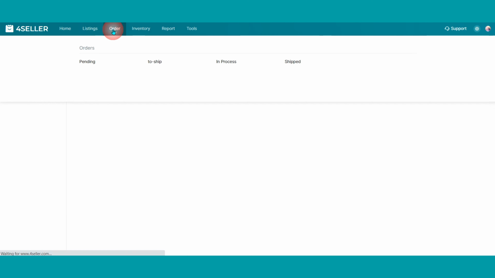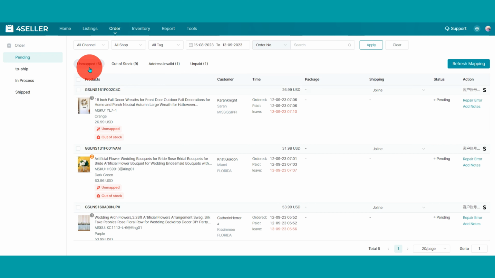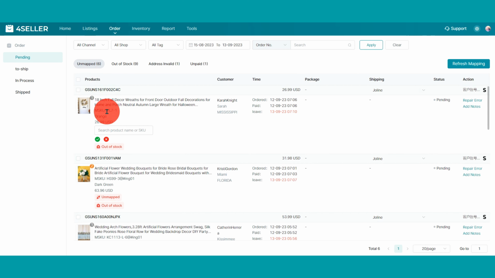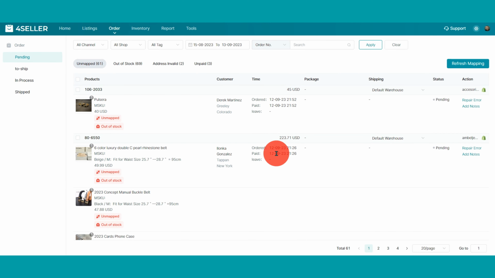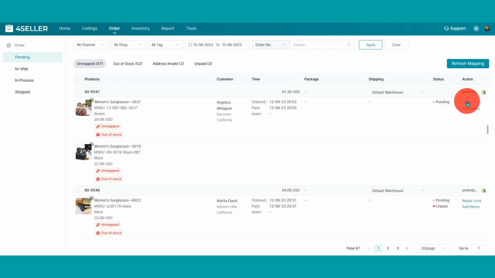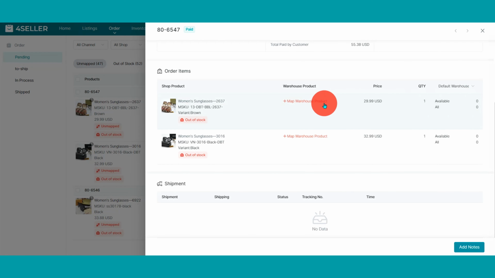Go to the Order tab. Pending column is divided into 4 parts. Unmapped listings represent products that have not been matched to the inventory. You can click on the red font to enter the product name or SKU to match, or use the Refresh Mapping button in the upper right corner to update automatically. You can also click on the Repair Error button to map the warehouse products.